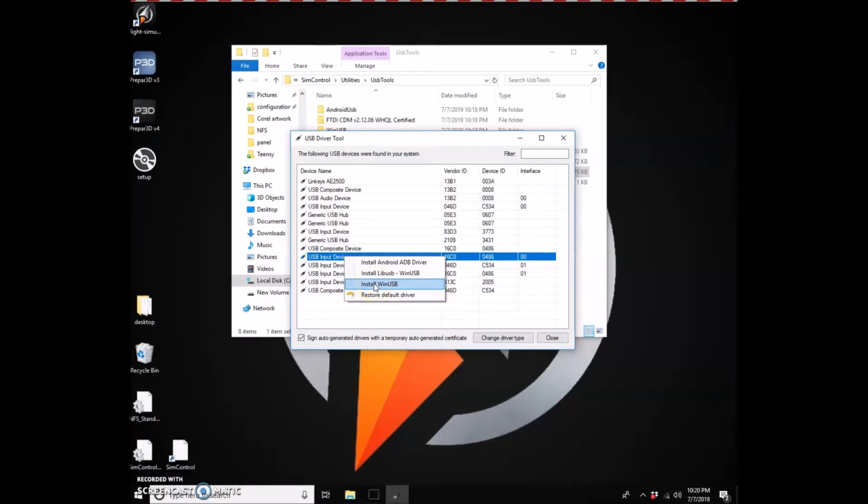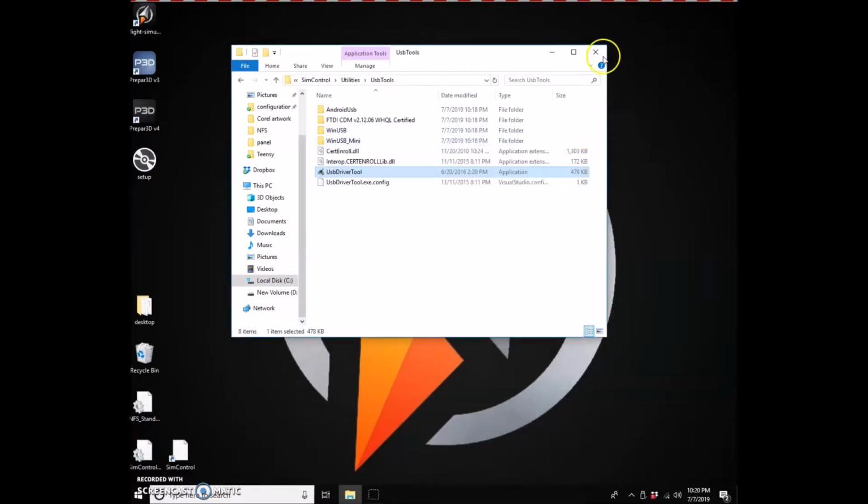Now in order for this step to work, you need to be connected to the internet. If you are not connected to the internet, you're going to get an error saying that you can't get a timestamp. So once everything's installed correctly, you're going to see in parentheses next to your device WinUSB. So that's all that needs to be done to install the driver. So that part is done.